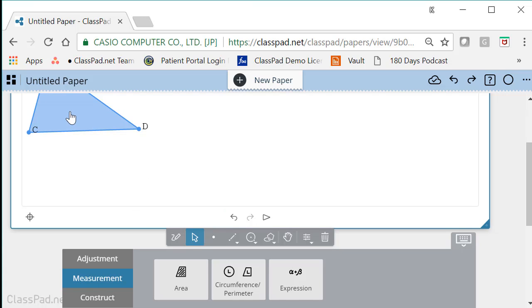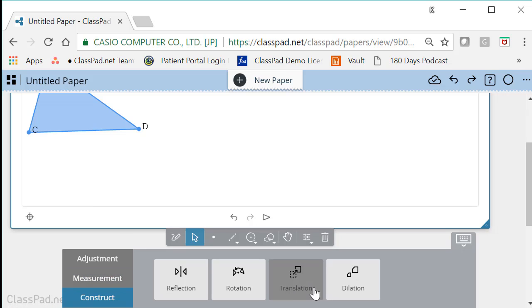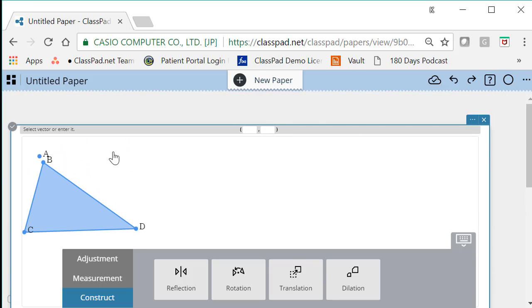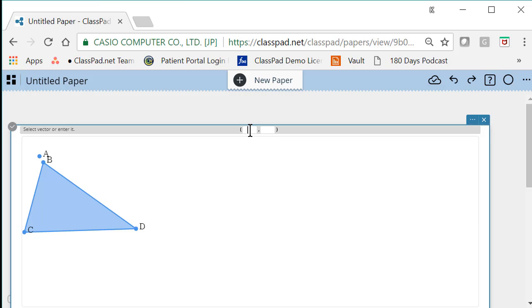I select the object, and I want to go down to construct. And I can do a couple things. We're going to focus on translation right now. So if I hit that button up here at the top of the screen, I can do it two ways. I can either select a vector, so a vector that I might already have in the screen, or I can actually enter points, which is really nice if you're going to have coordinate grids. So let's put in 4 and then, I don't know, 6.